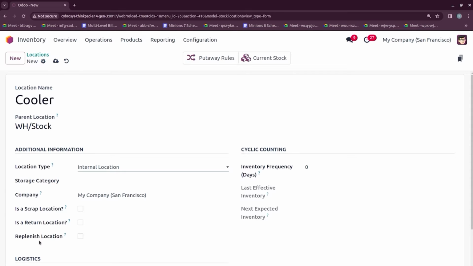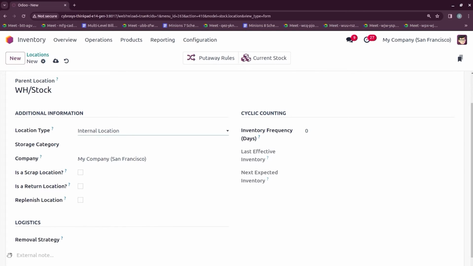Then there are 3 checkboxes. This is scrap location, is a return location, and replenish location. When we check the first box, it will allow using this location to put damaged goods. And if we enable this return location, then this location can be used as a return location. If we want to get all quantities to replenish at this particular location, we can enable the replenish location.